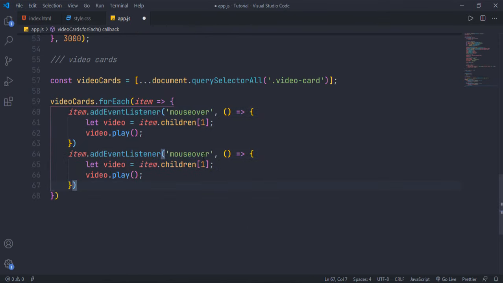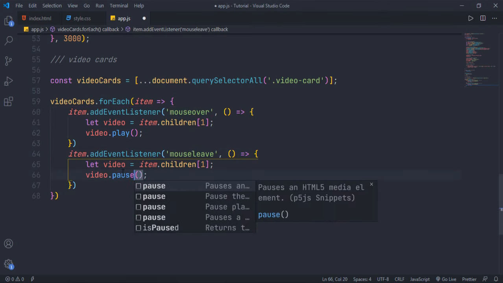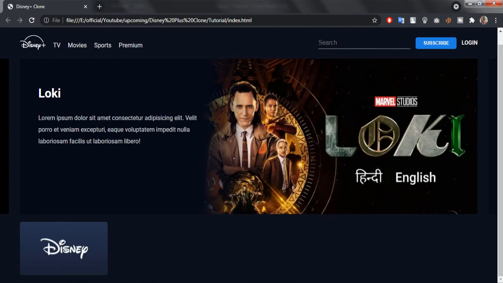Add mouse leave event to this card also. And inside that select video element, same as you select it on mouse over event. And use video.pause to pause the video. We are done. Now refresh the site.